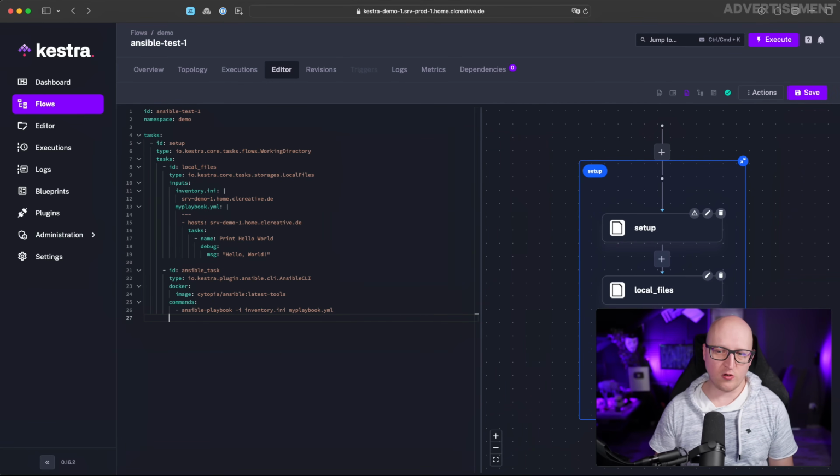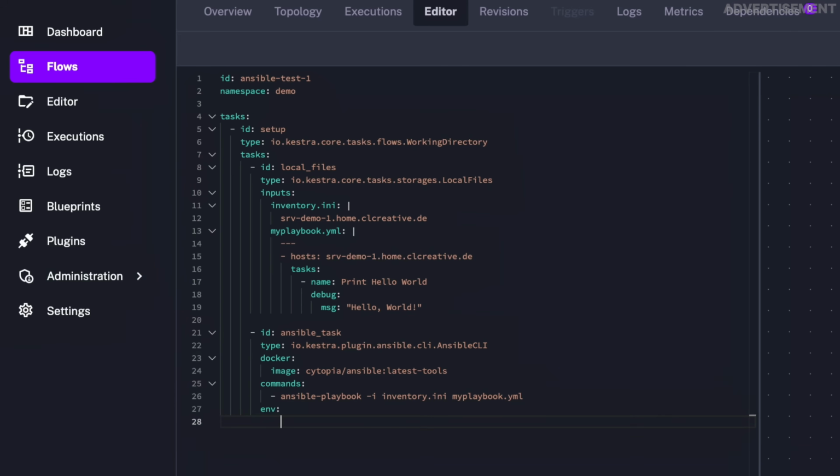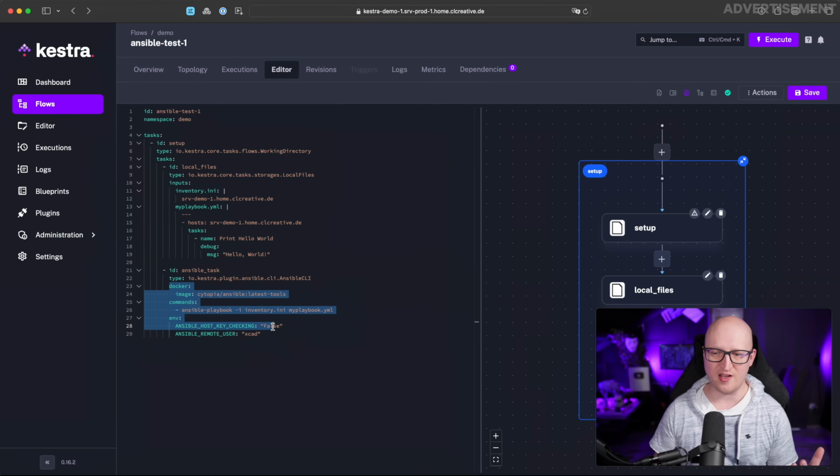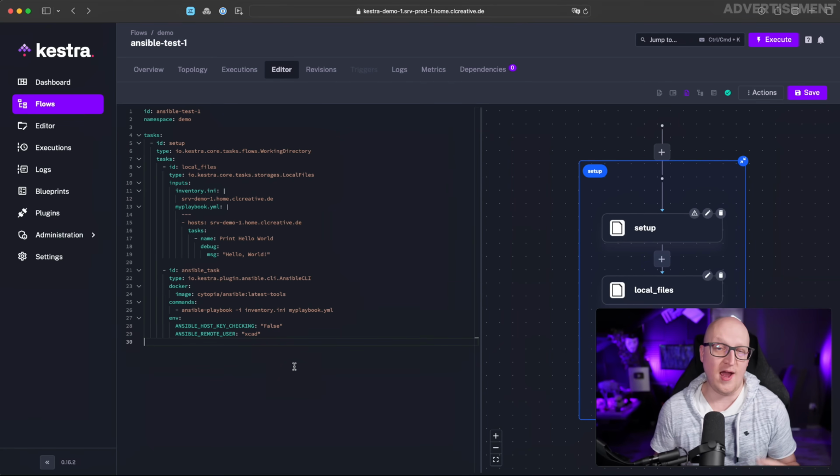And the first thing that we're gonna do is add some environment variables. So here we can add environment variables, for example, the Ansible host key checking, which we can set to false. This makes sure the prompt is ignored. And we can also set our remote user, because usually this task is not executed with the user that we need to authenticate to our remote server. So here we can just add the remote username, our administrative user on that server demo 1, for example.